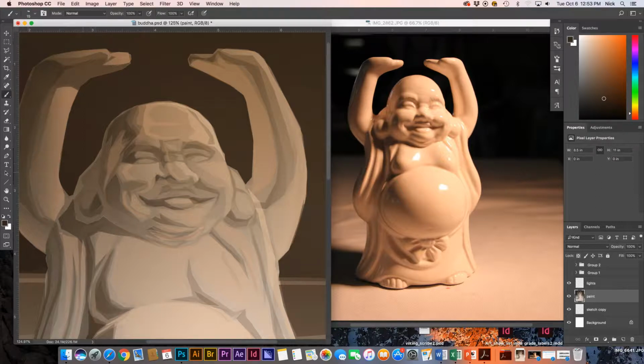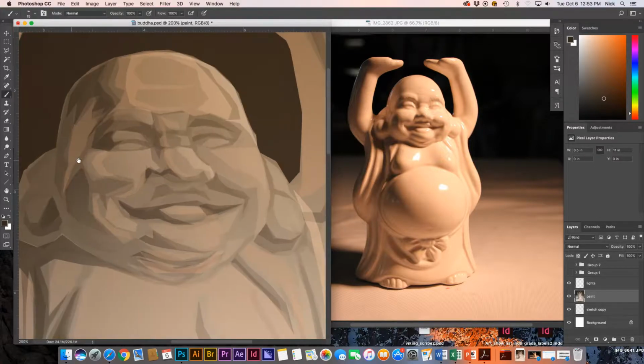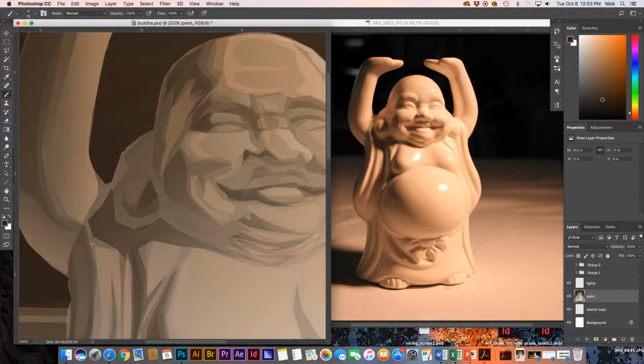Notice there's a little bit of a drawing issue here. I'm going to bring that down some. You don't really want to notice the brush strokes, so you want the color to be close, value especially. Maybe you clean up some things like this.